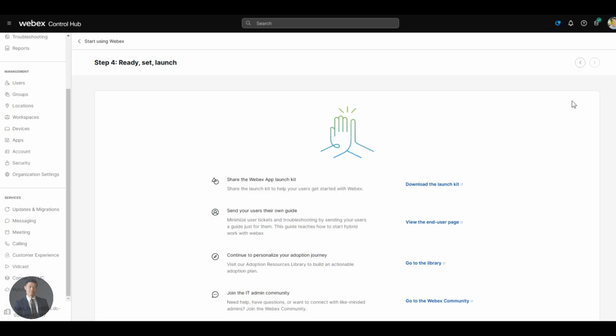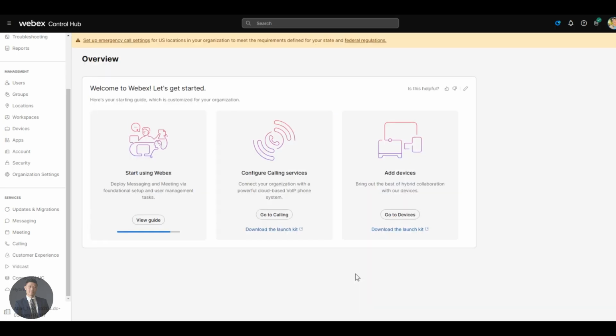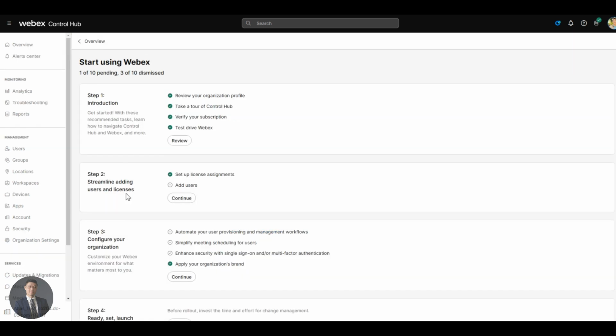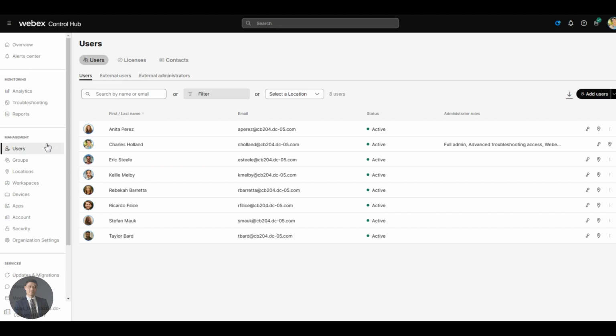So step 4, ready, set, launch. Click Go back to overview. Now that's the base configuration of the lab. It has users pre-configured to allow me to move to different parts of the lab quicker if I wanted. So these users have Webex messaging and Webex meeting service configured. On the left hand menu under management, click Users and select a user from the user list.